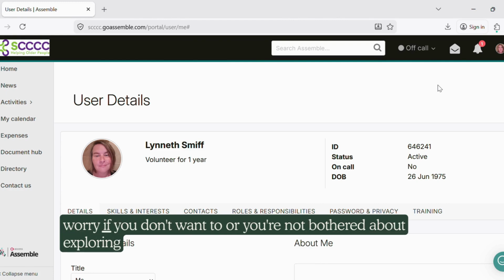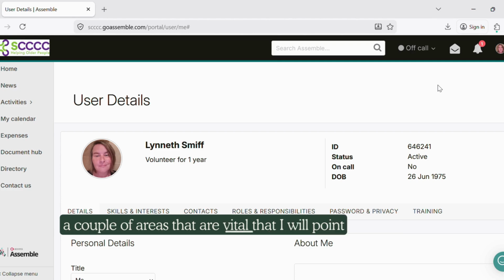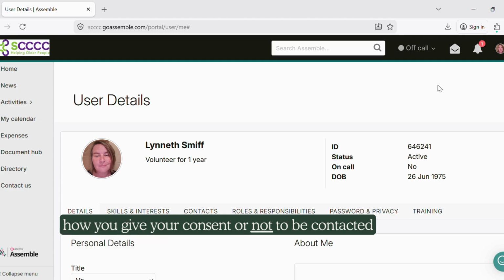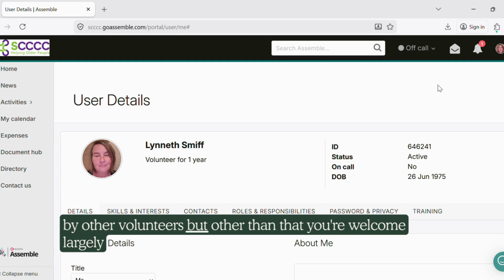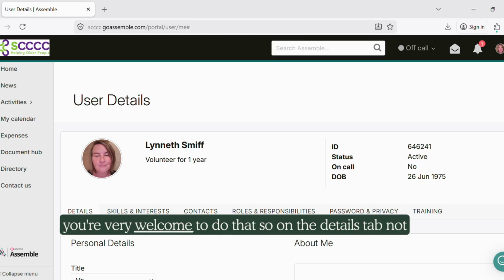Please don't worry if you don't want to or you're not bothered about exploring this part of the system. We'd love it if you wanted to take a look, but it's not vital to us at all. There's a couple of areas that are vital that I will point out because they're really important in how you access information and how you give your consent or not to be contacted by other volunteers. But other than that, you're welcome largely to leave this part of the system alone, unless you want to edit and play with it, in which case you're very welcome to do that.